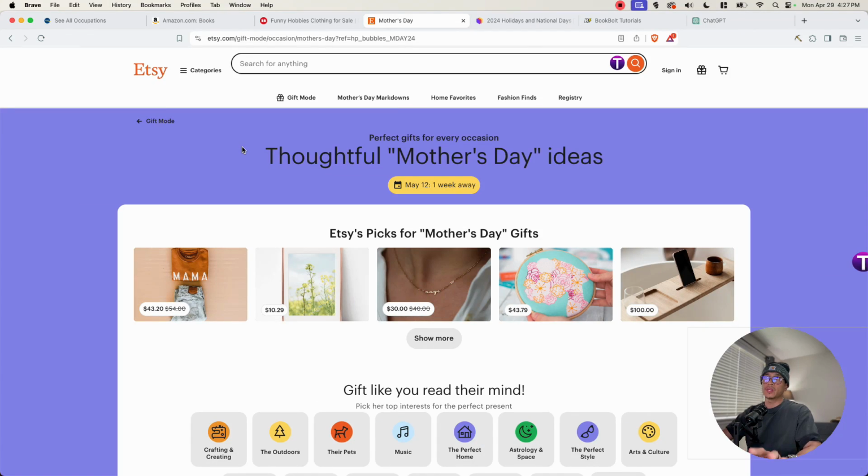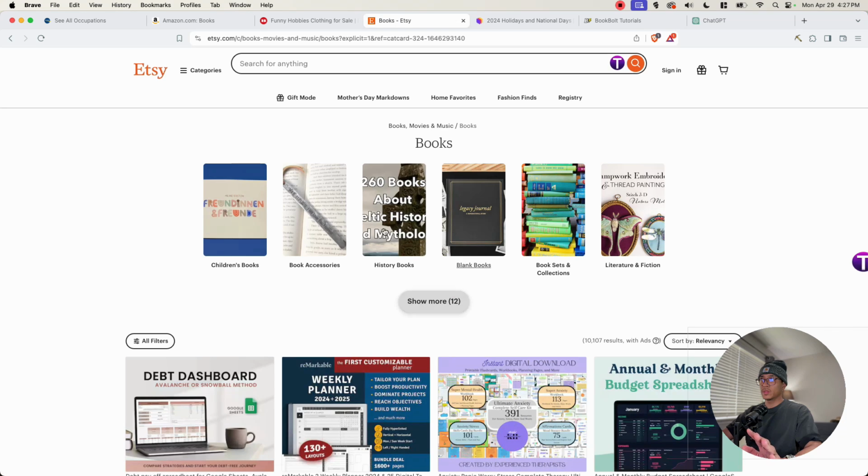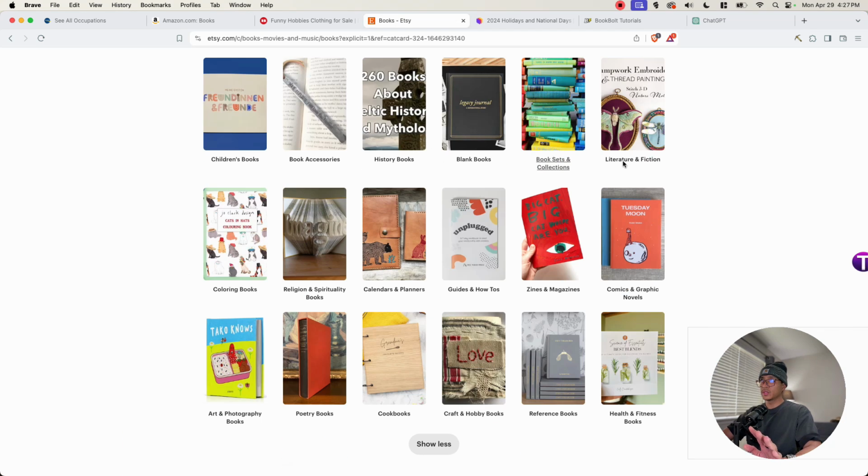Now, the next place to look for niche ideas would be Etsy. So with Etsy, if you go under categories, you can go to books right here, movies and music, and click on books. We can see that here are some books right here. And then if we show all 12, we can see a bunch of categories to look from. So they have children's books, coloring books, calendars and planners, guides and how-tos, craft and hobby books, health and fitness books. So let's go into coloring books.